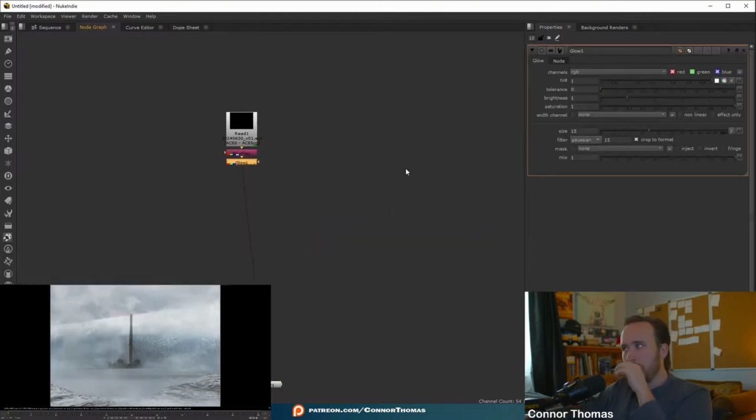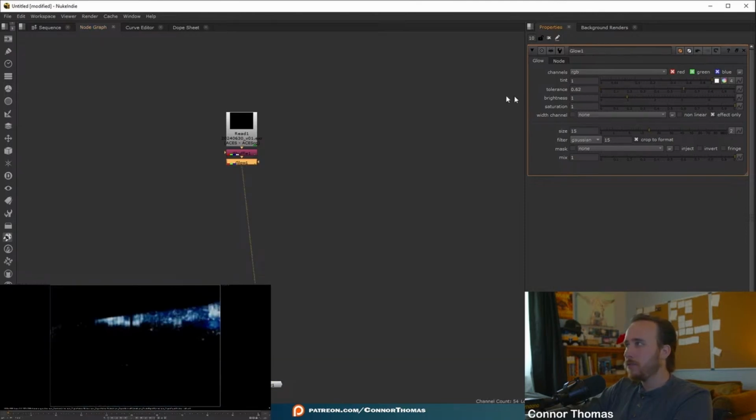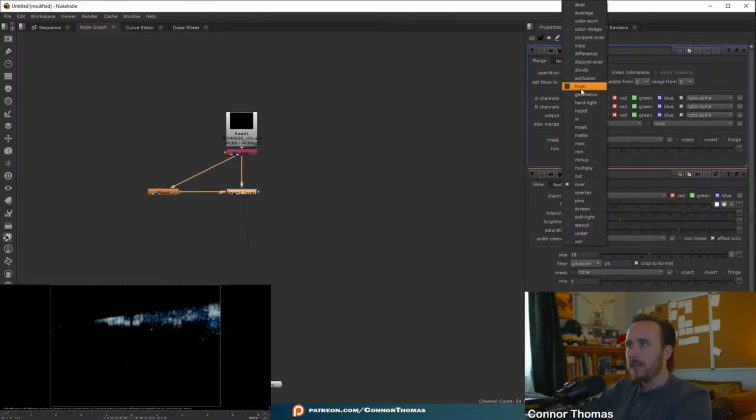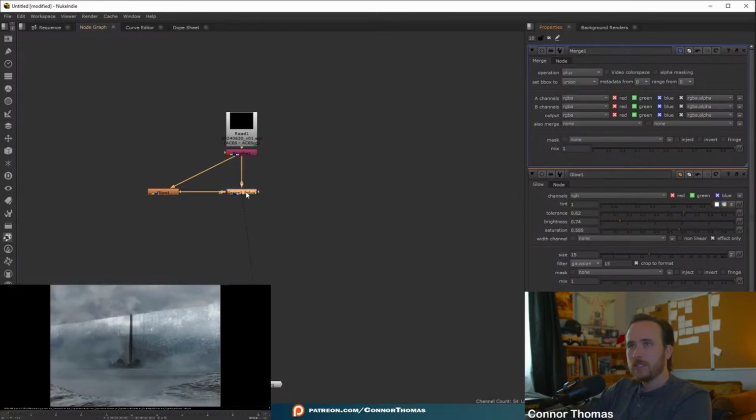Firstly, we're just going to throw a glow in. I think glows can be nice. We'll probably just increase the tolerance first of all, and let's do effect only just so we can see what we're doing here. Just change the brightness to 0.75, and then our saturation, we'll just move that down as well. I'm going to merge this back on top of everything here. Just use a plus for that. That's just going to add a little bit of glow on the inside of all of this area right here.